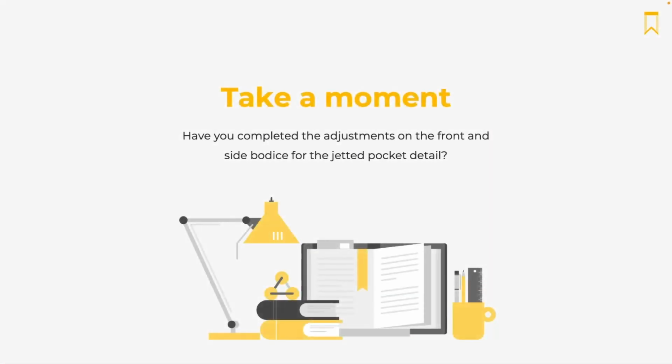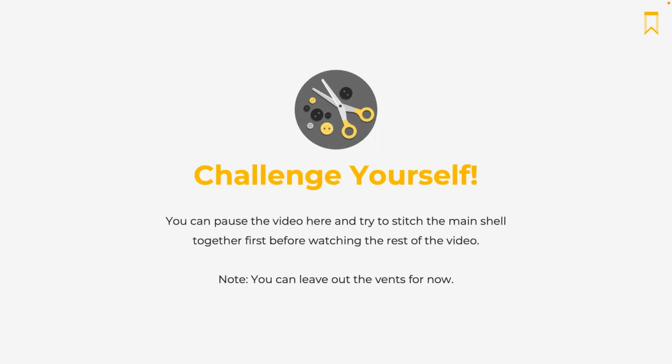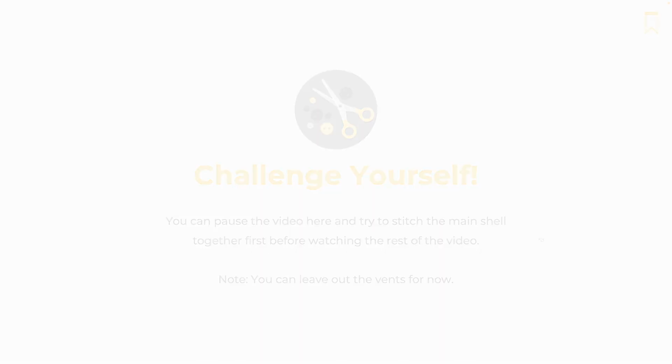If you need more time to go over the pattern adjustments, you can pause the lesson here and complete it before moving on. With your knowledge, we want you to try stitching the garment first before viewing the next part of the video. As a start, we can leave out stitching the vents on the sleeves and back bodice. You can pause the lesson here to give it a try. Or you can continue watching and stitch the garment along the way.